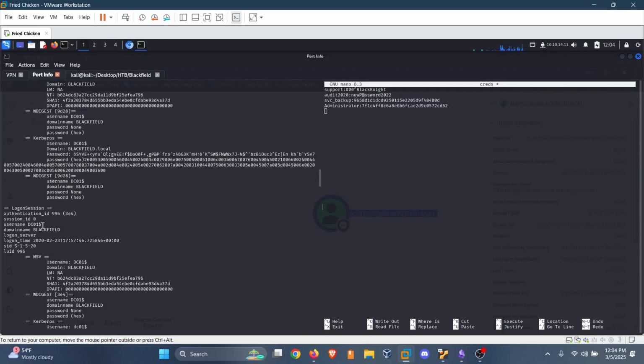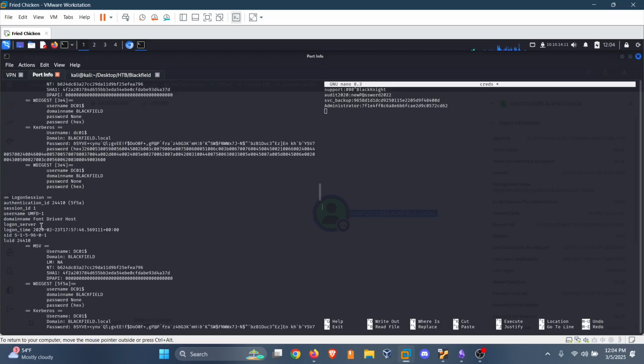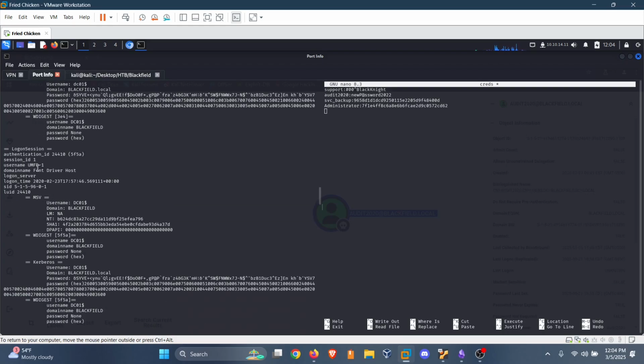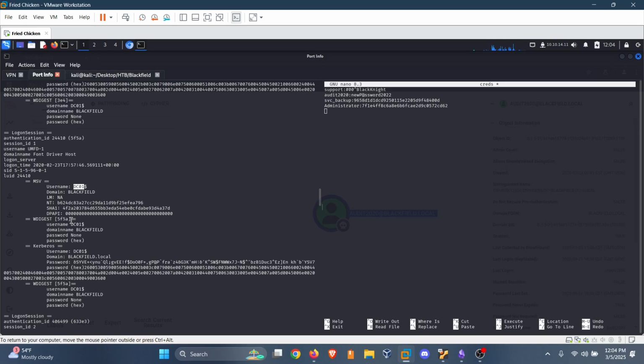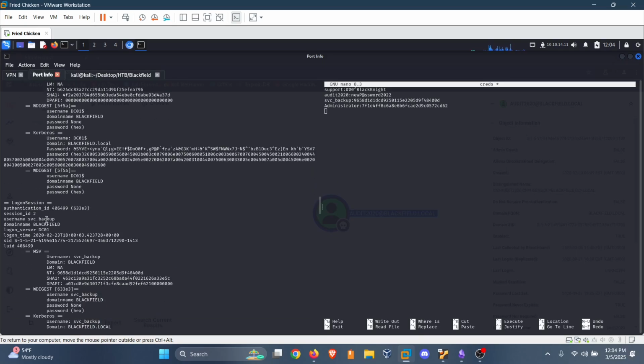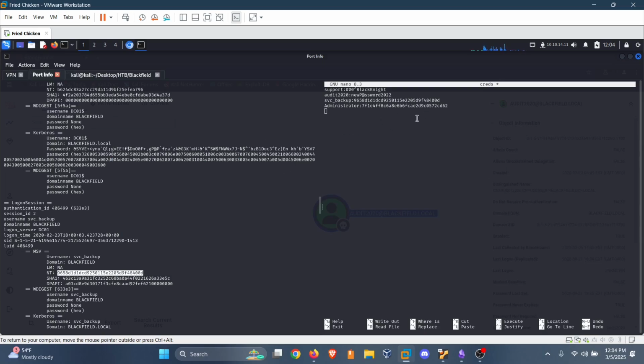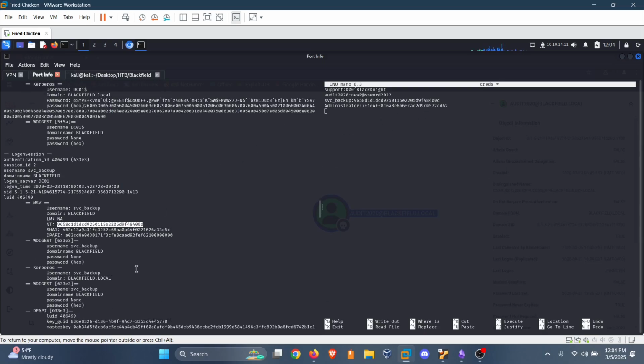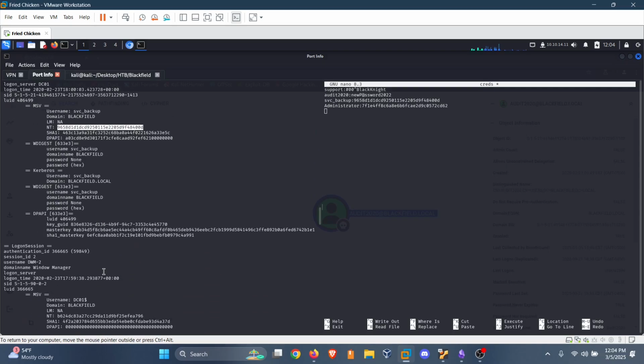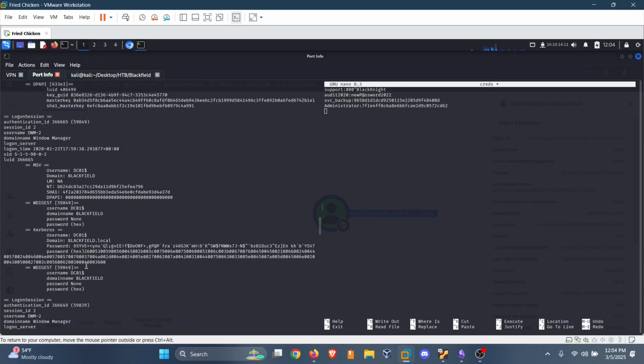Let's continue on. Another DC01 server NT hash. Is this the same? 400D, 400D. Yep. Manager.